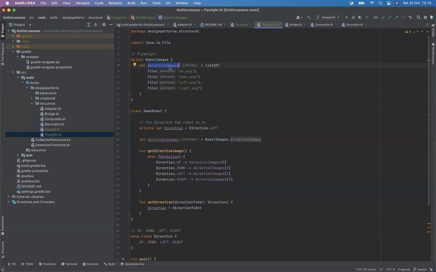Correct, and also it doesn't have any state, right? So it only knows what the direction images list is. It always gives me the list of direction images, and other than that, it doesn't do anything. It's just sitting there throughout the whole application because it's a singleton as well. So we can get that through this flyweight object, the direction images, anywhere I want, and it will always give me the list, which stays the same.